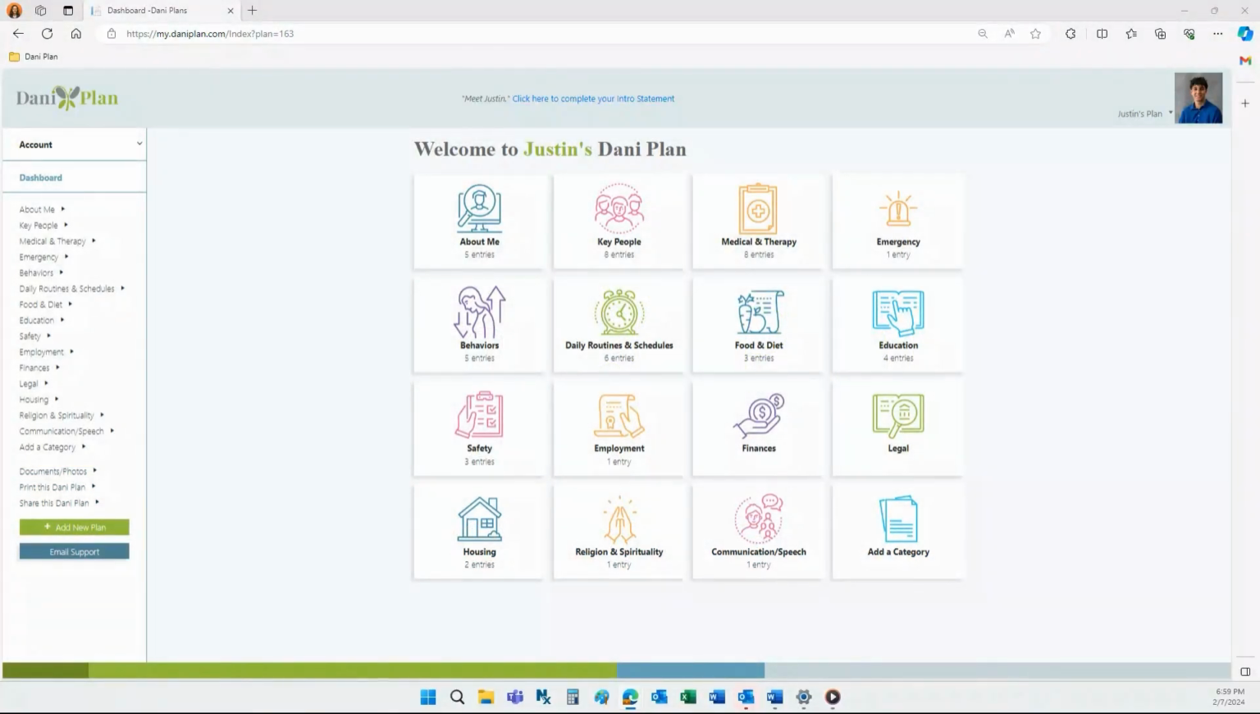Welcome to Dani Plan, a simple, centralized hub to consolidate all information about caring for your loved one with special needs. Now that you are a part of the Dani Plan community, we'll walk you through the steps to setting up your profile. You're already well on your way to achieving peace of mind in knowing that everything needed to care for your loved one can be found in one place.